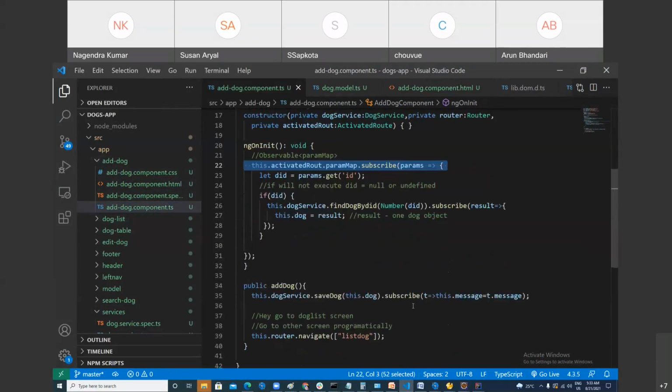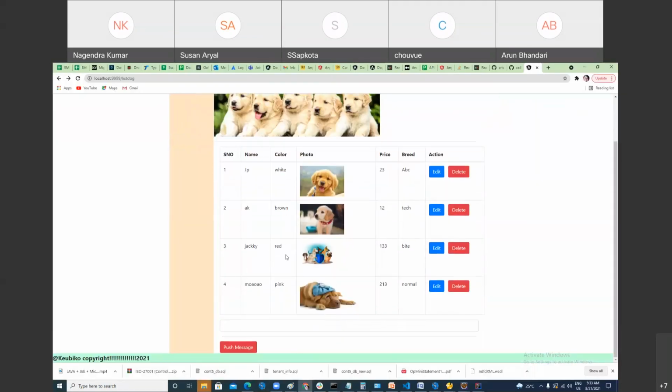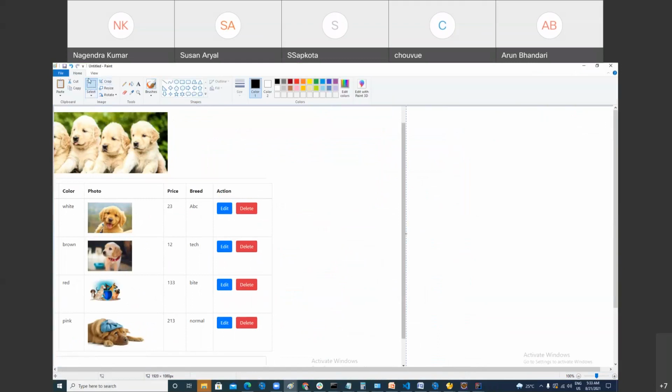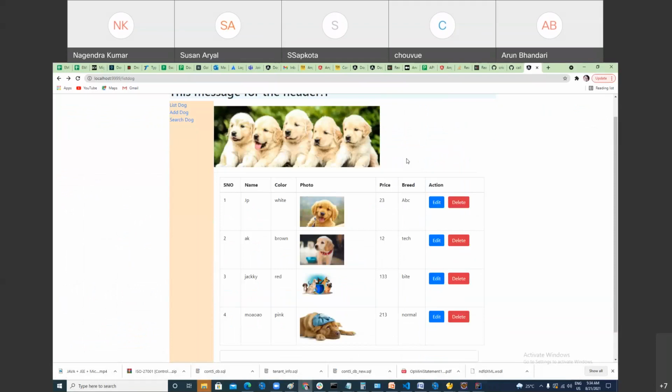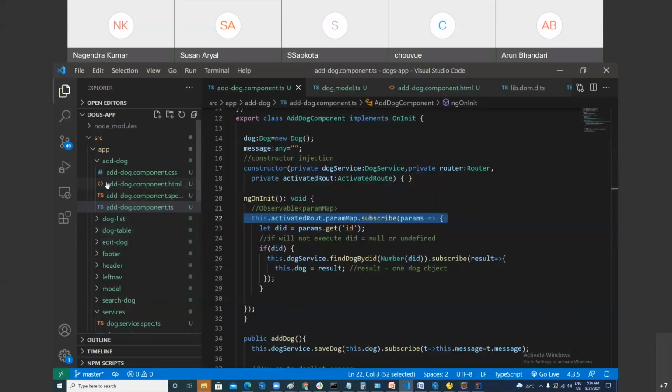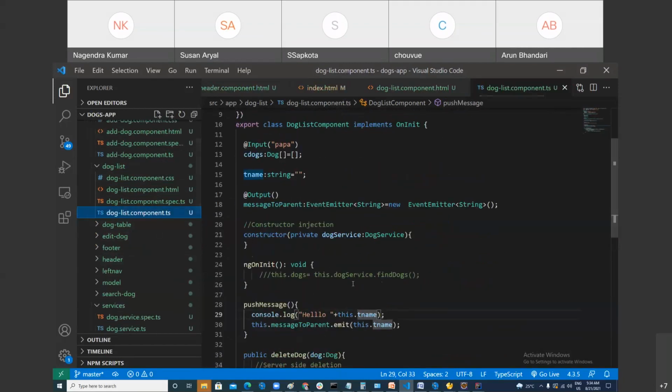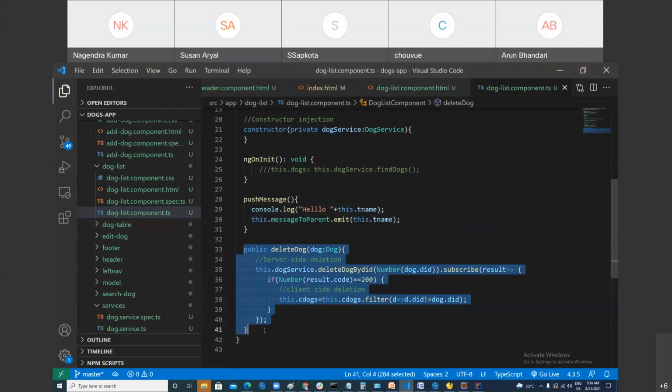Now let's talk about delete. See, delete is simple. When you are deleting it, you need to understand what I'm doing. I'm just making a diagram so that you can understand. When you are clicking on the delete button, it will call its TS method or not? Yes, it will call its TS file. So you should go to the dog list. In the list, it will call its TS file. So here we have a method, right? Which method?